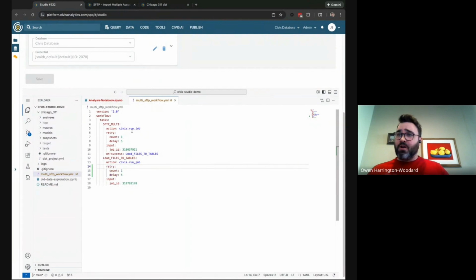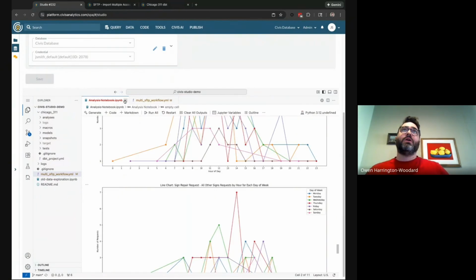All these files automatically save, so you don't have to save your changes, with the one exception being notebooks. You do need to save a notebook initially just to save the file name.